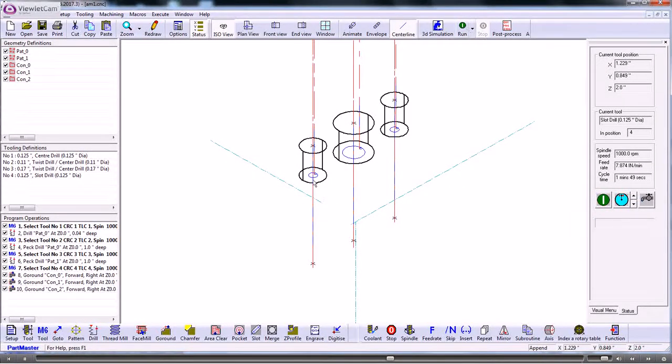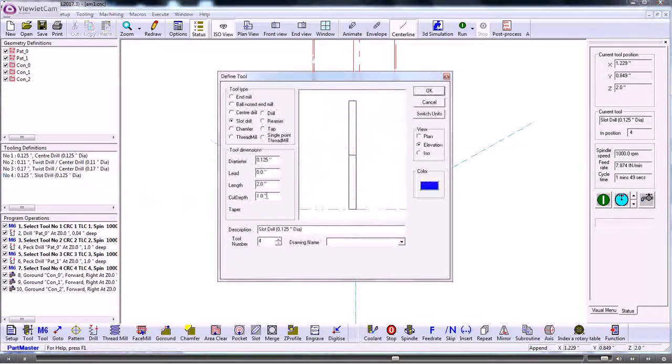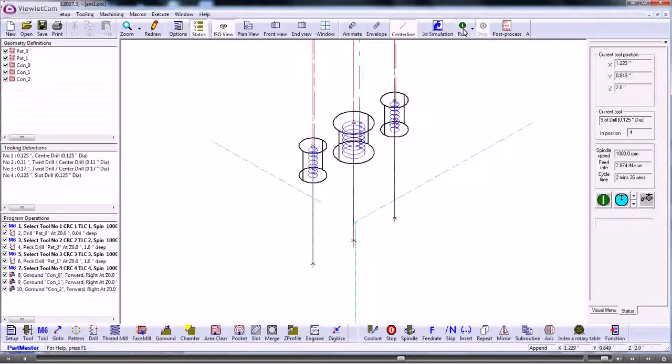If we needed to machine the counterbore in a series of steps rather than to a single depth, then when we define the tool we can put in a maximum cut depth on that. So let's have 40 thousandths, and therefore we get a number of single cuts going down there at the required depths.